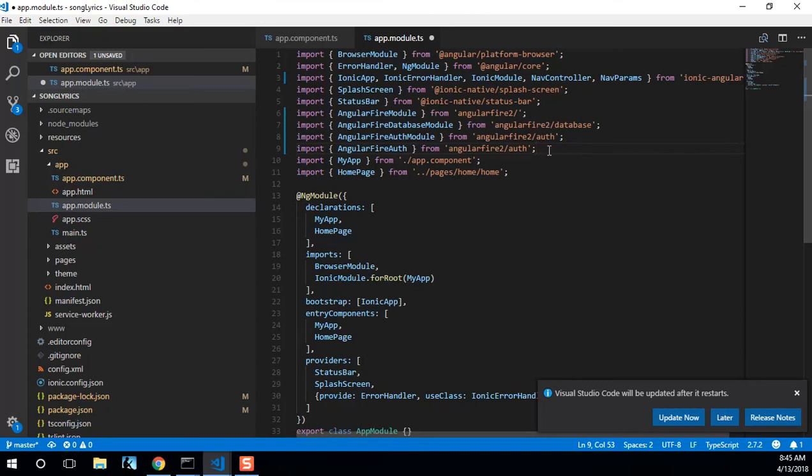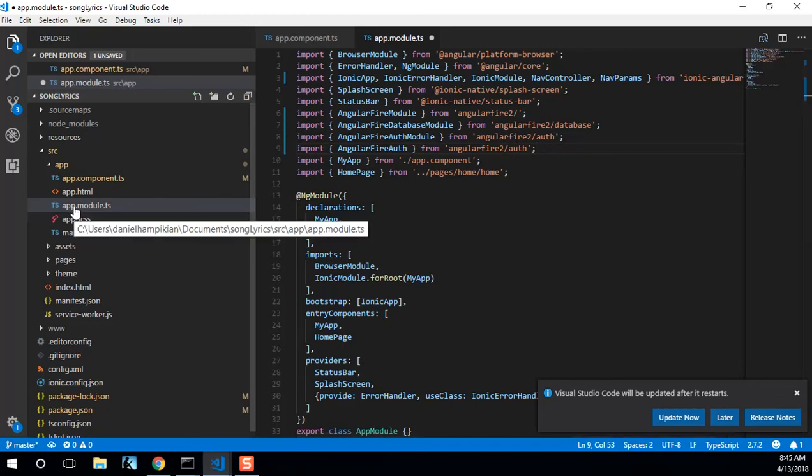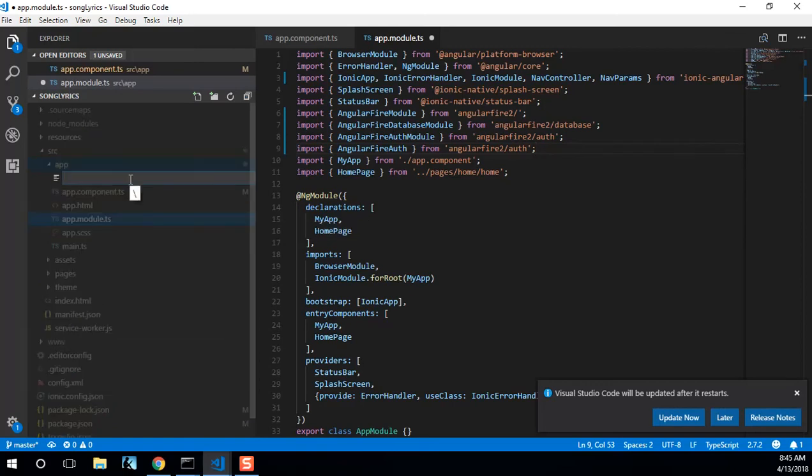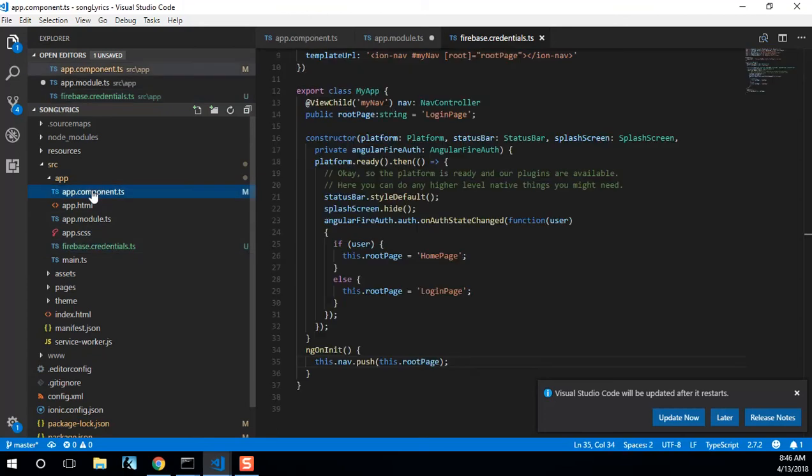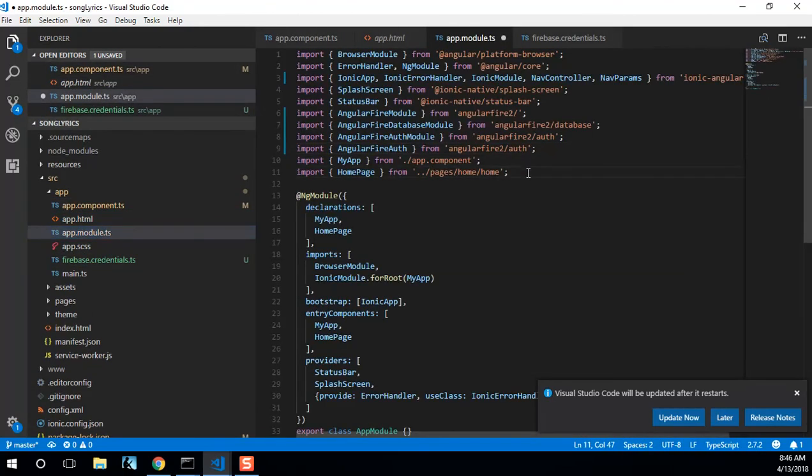And then, let's see, we're also going to need a config file. So let's go ahead and make one of those. Here in app, I'll do a new file, and I want to call this firebase-credentials.ts. And in firebase-credentials.ts, we are going to export a constant config, and then we'll put our API key in here once we get it.